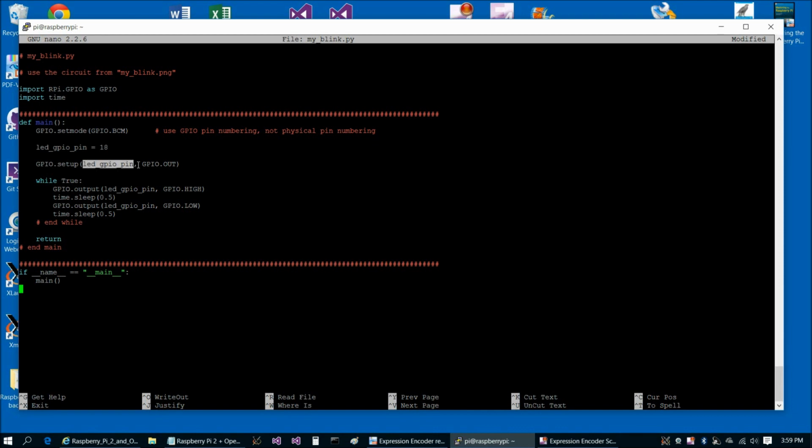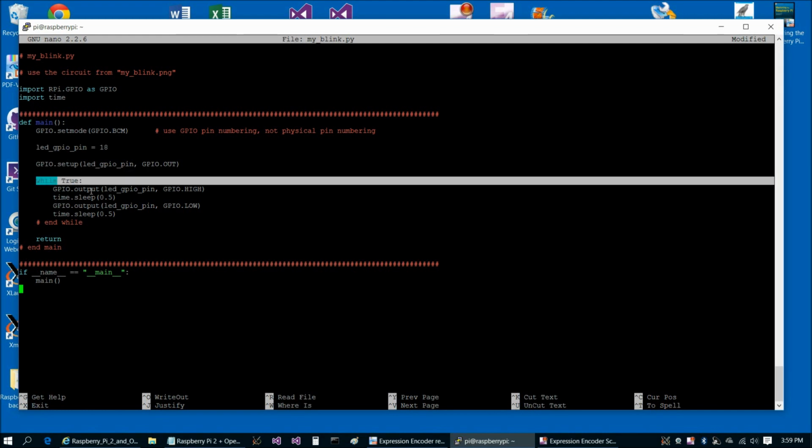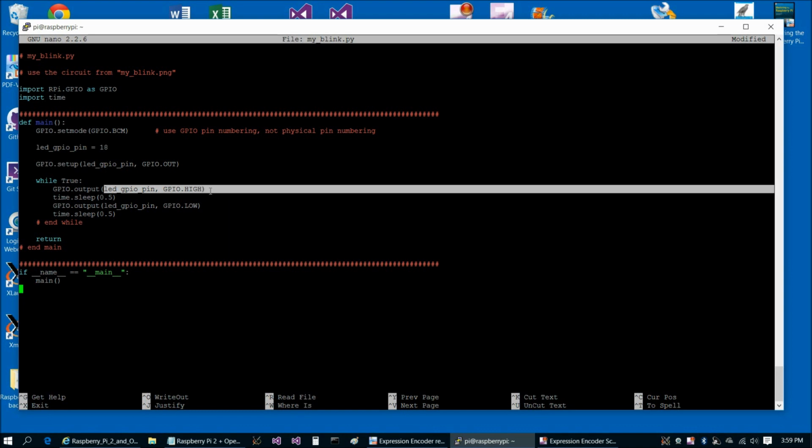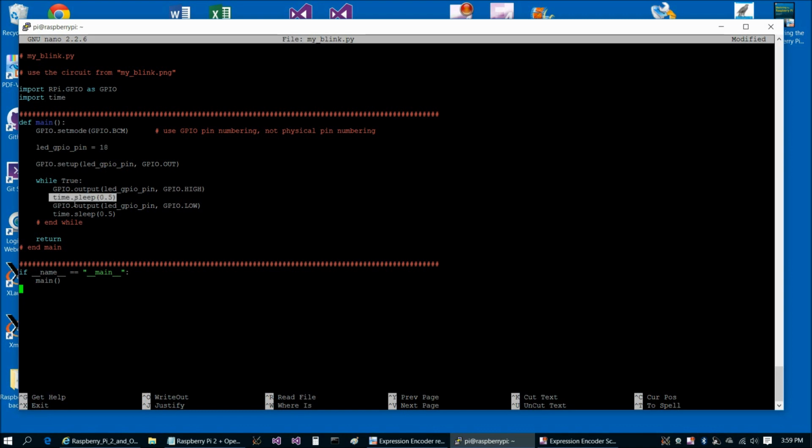So you pass in which pin that is, and then GPIO.OUT specifies we're going to be using that as an output pin. Of course, that's a high side drive for the LED. Then we have our infinite loop, while True, and the user will just press Control C to exit the program. Inside, we call GPIO.output to set the LED pin high, wait for a half second, then set it low, as you probably guessed, and wait for a half second, and that's going to loop infinitely.